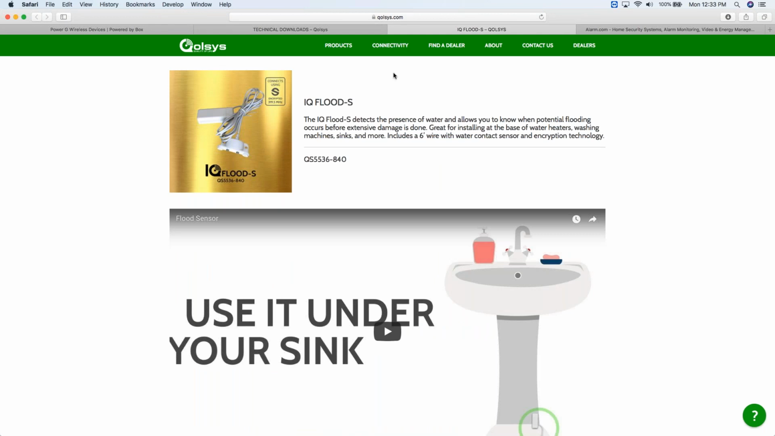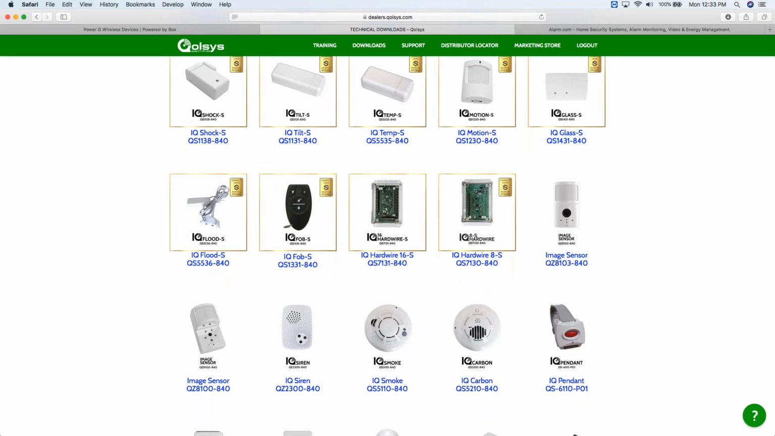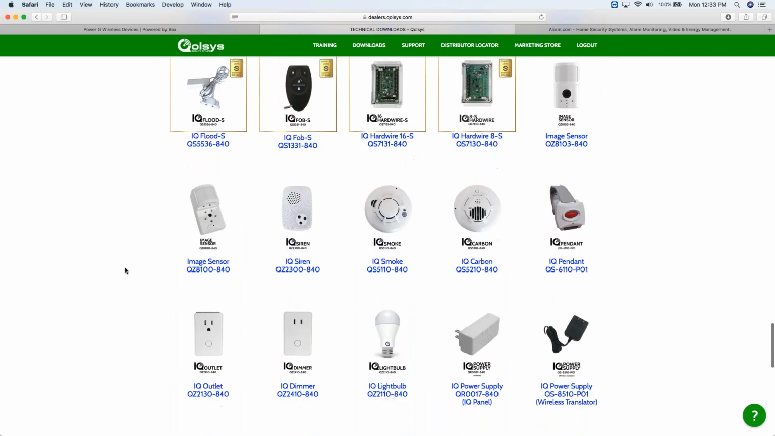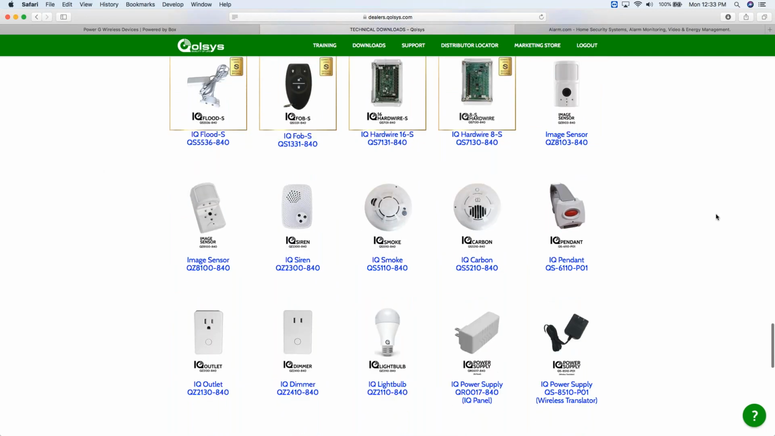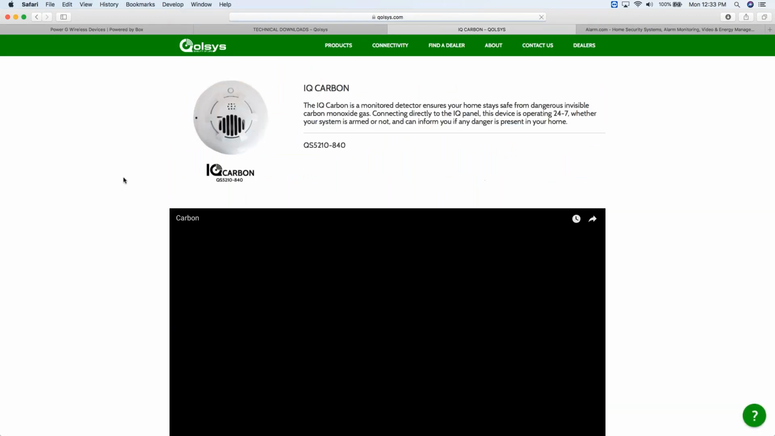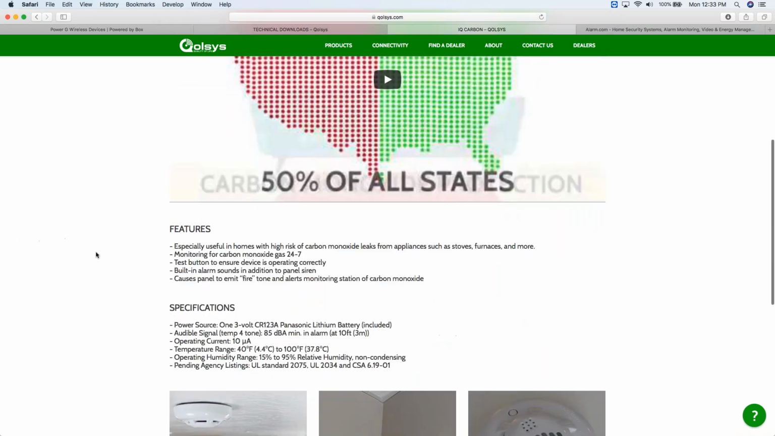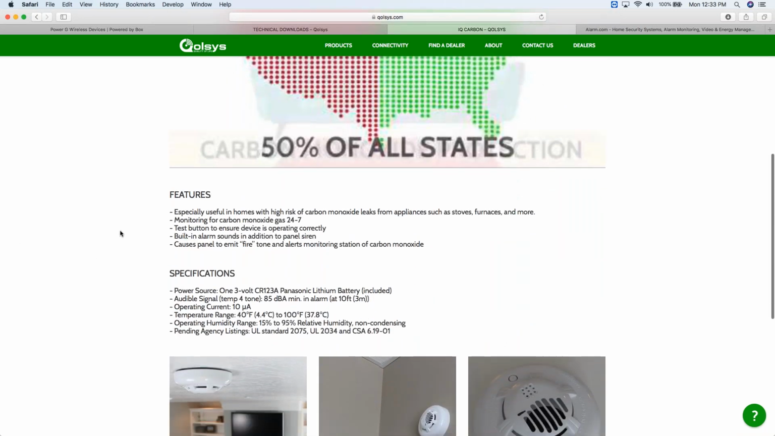If we go back to our technical downloads under the dealer portal, the next device that we can talk about is the carbon monoxide detector. I can scroll down here to the IQ Carbon. I can click on that sensor and it will pull up some information for me. I get a description of the sensor, I've got a video here that you can watch, and we've got features and specifications. So let's go through this real quick.